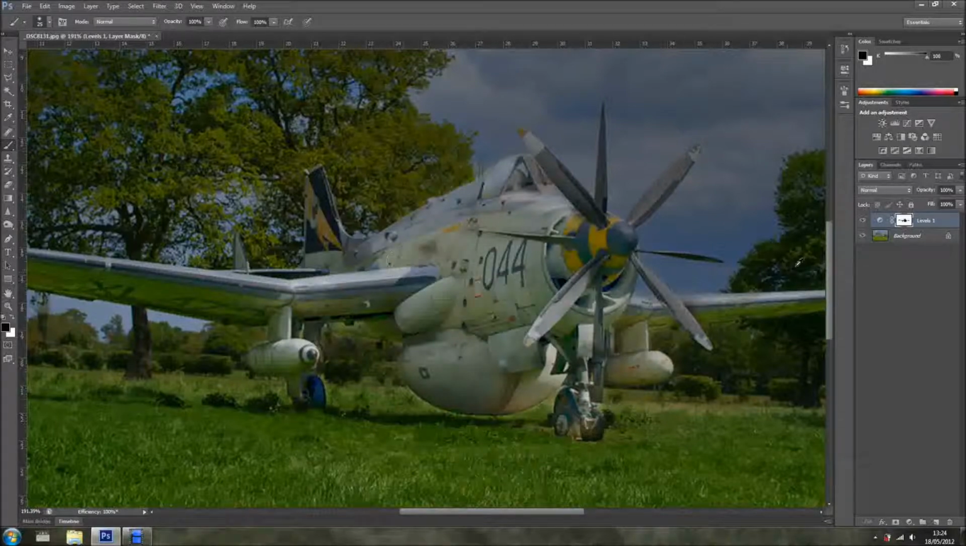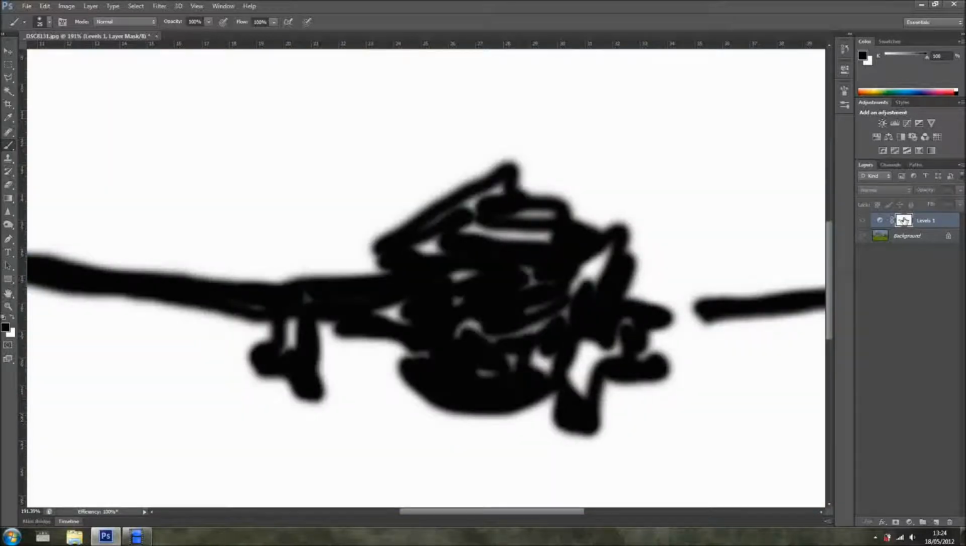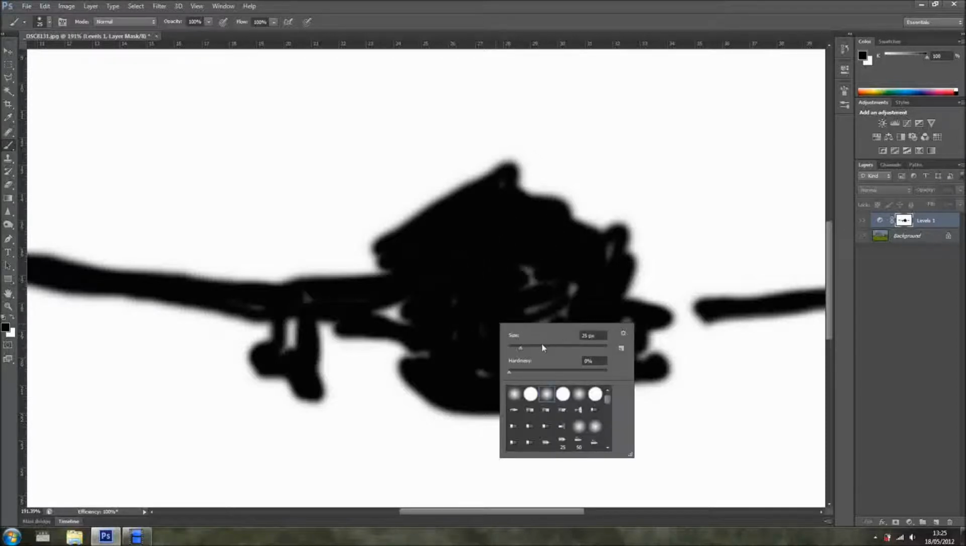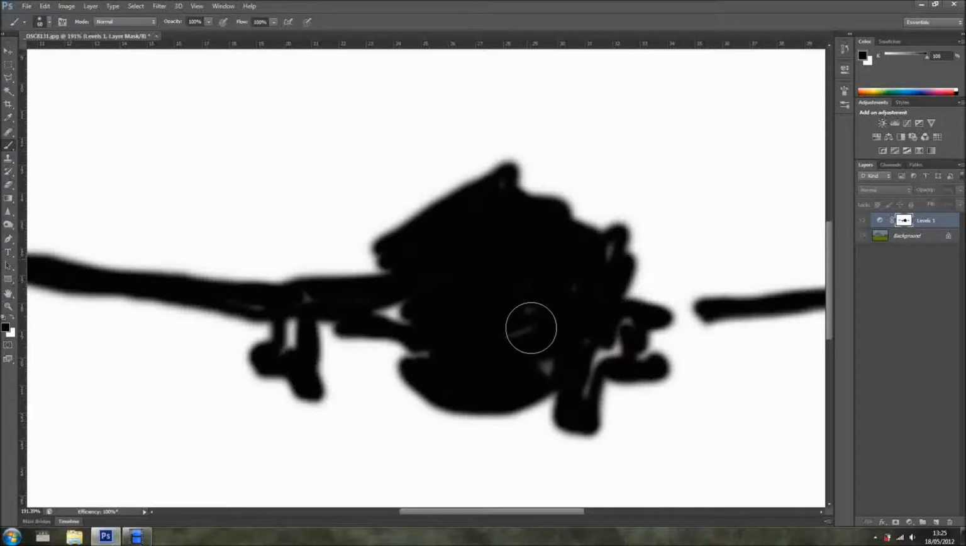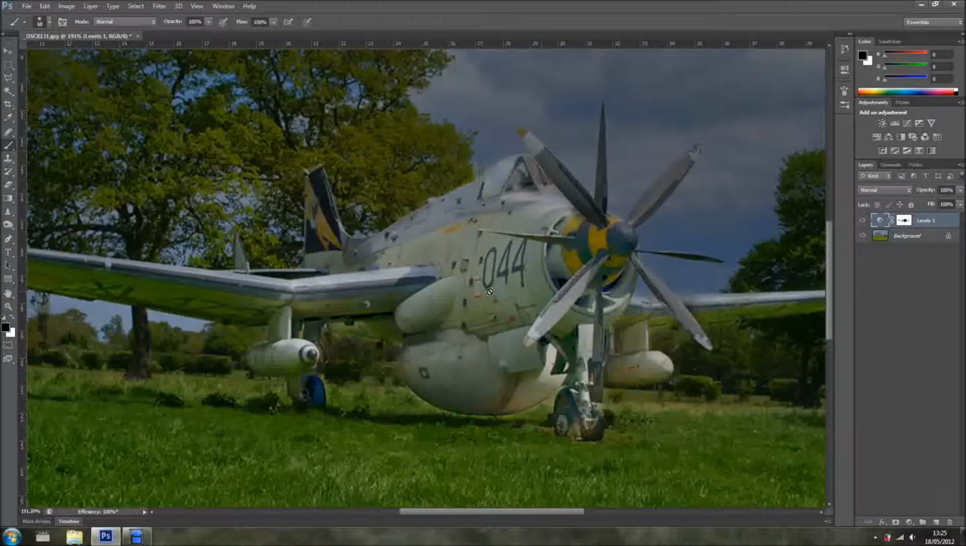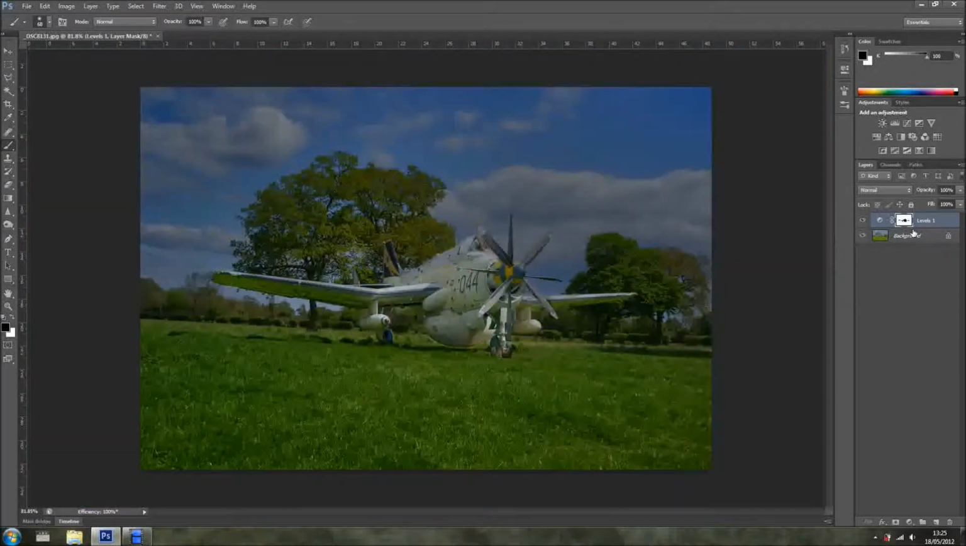If you press the Alt key on the layer mask, you can see what you've done, and as you can see I missed a lot, so we can go over it and just do it like this. Actually, I'm just going to make it bigger. Let's see how it looks. So I just go like so. And if it's too much, you can just lower the opacity.